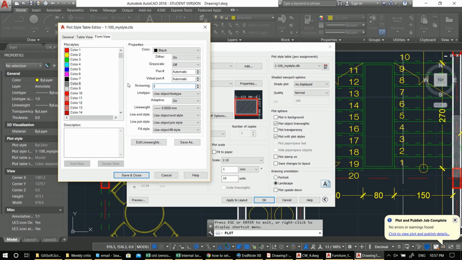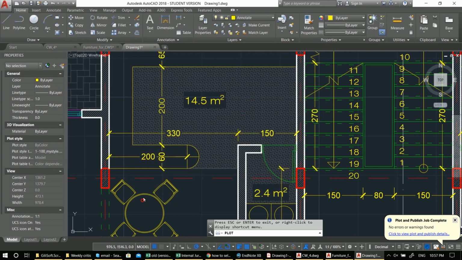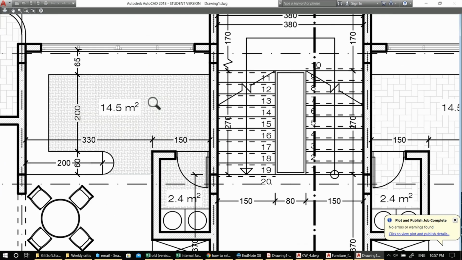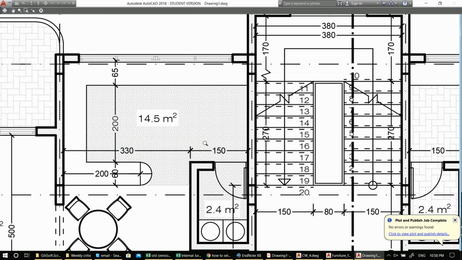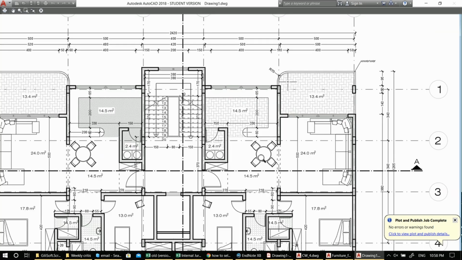So let's say if I go to 25, let's go crazy low. Okay, save and close, preview. And now you see it's just not even there anymore. It's a very light gray, almost invisible hatch. You can see it here, and when you print it out, because this is a monitor, you'll see when it's at 25, it's almost non-existent. So I usually don't go below 50.